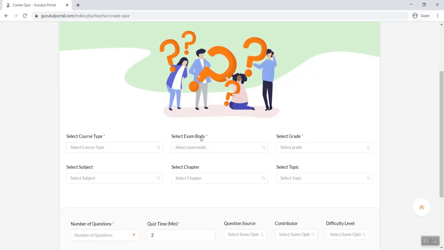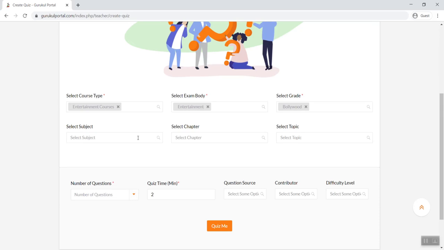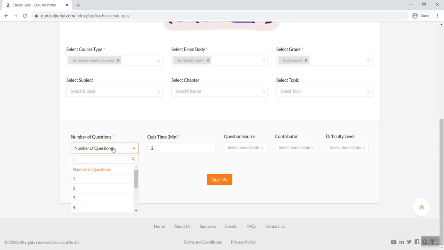So, if we go down here, we have multiple criteria that we can fill in for the actual quiz we want. We can select the course type. In this case, we're going to go to the entertainment courses. And then for the exam body, entertainment, and the grade, Bollywood, Hollywood, we can click Bollywood. And to get a broad overview, we can leave the subject, chapter, and topic blank so we get a variety of questions. And then for the number of questions, we can click something like 7.